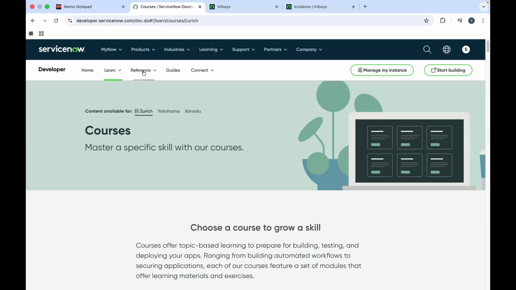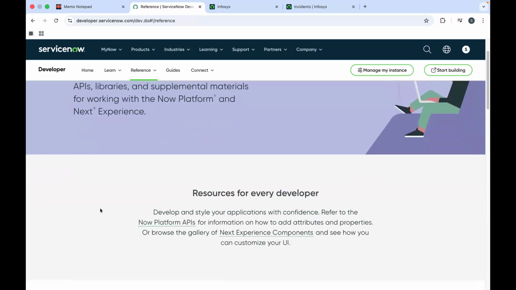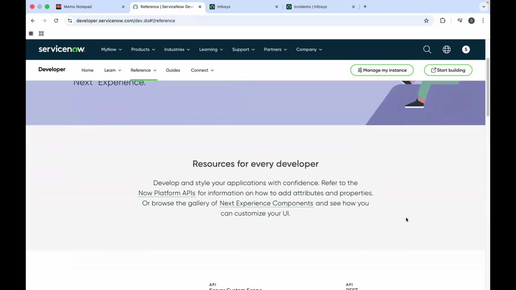Okay. Coming to the references, click on this reference overview, and you can see the resources for every developer. These are the resources that every developer goes through. Develop and style your application with confidence. Refer to the Now Platform APIs for information on how to add, contribute, and properties, or browse the gallery for Next Experience components, and see how you can customize your UI.